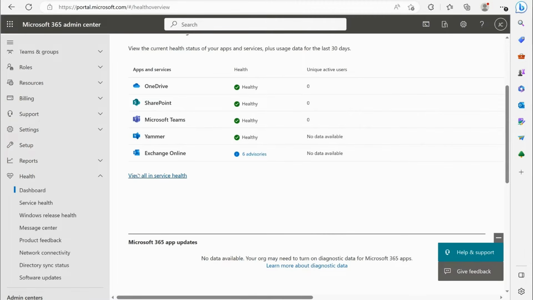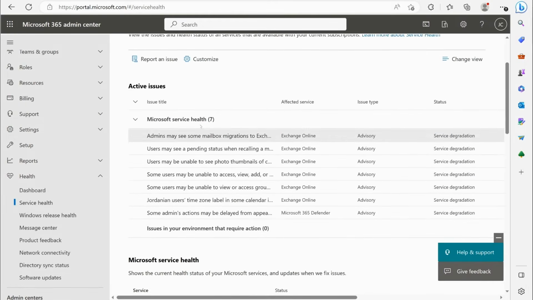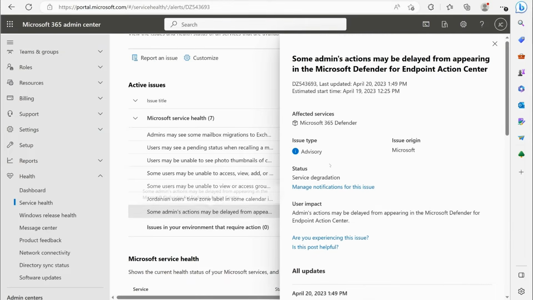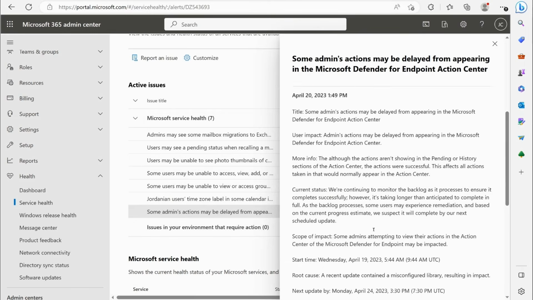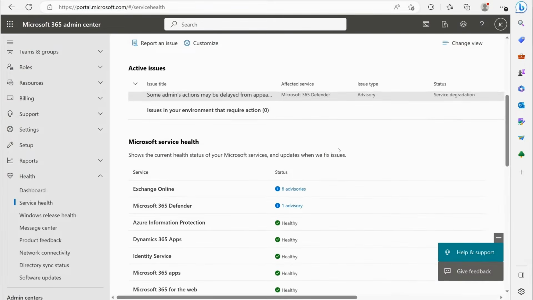All right. We can also click on View All in Service Health. That's basically going to bring us over here. And so here are all the various health issues. You'll see these are all related to Microsoft Exchange Online. And then right here you got Microsoft 365 Defender. Again, you can click on those just like you saw, and you can see who it's going to affect, and you can see the various pieces of information that's available here. All right.